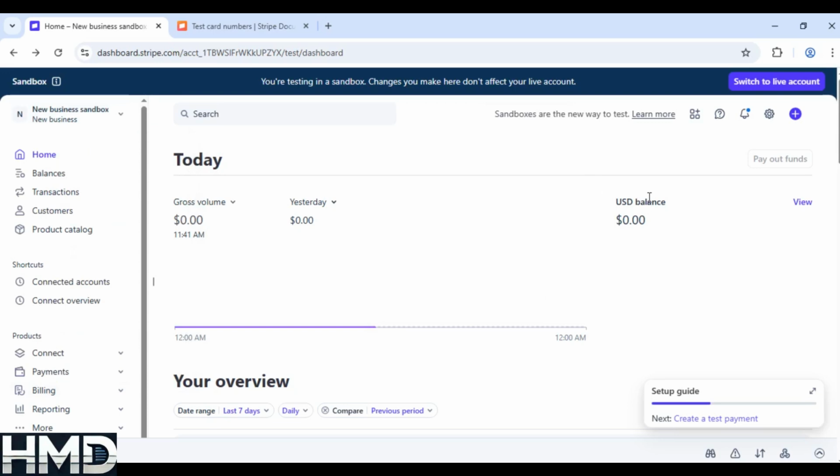Once you're in test mode, move over to the right-hand side of the screen and click the plus icon. This is where you can create different types of transactions. You'll see several options like invoice, subscription, payment link, payment, or payout. For this video, go ahead and select payment.